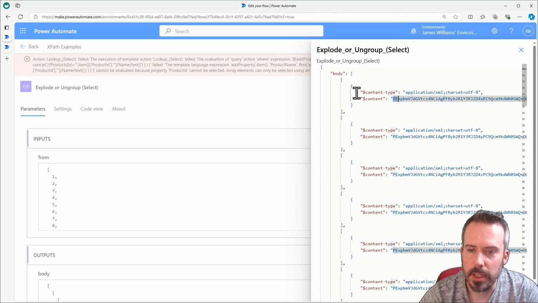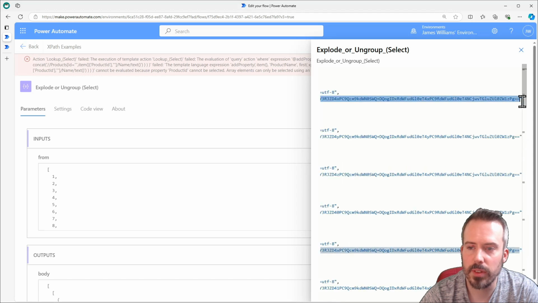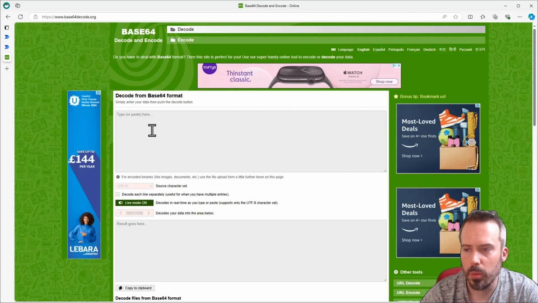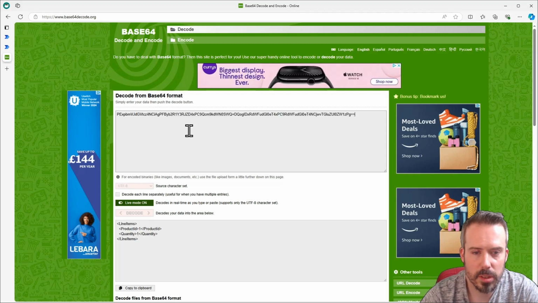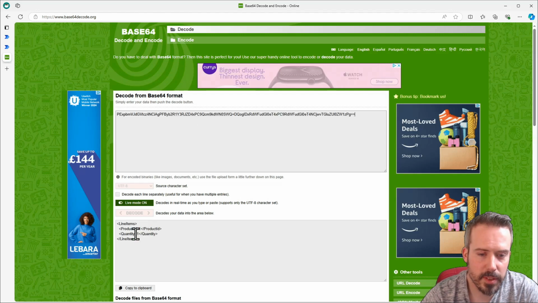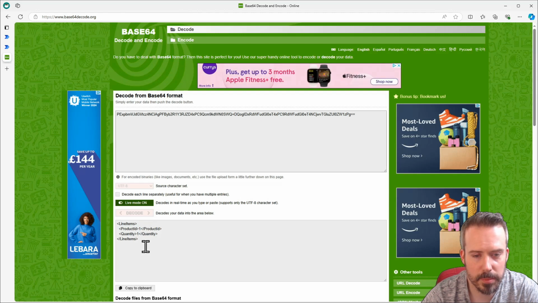which is an object with two properties, one's content type and one's content. So this content here is the base64 encoded version of our node, our line item node. And in fact, if we take this, we can paste it in over at base64decode.org, and we can see that it's giving us back that XML line item object.